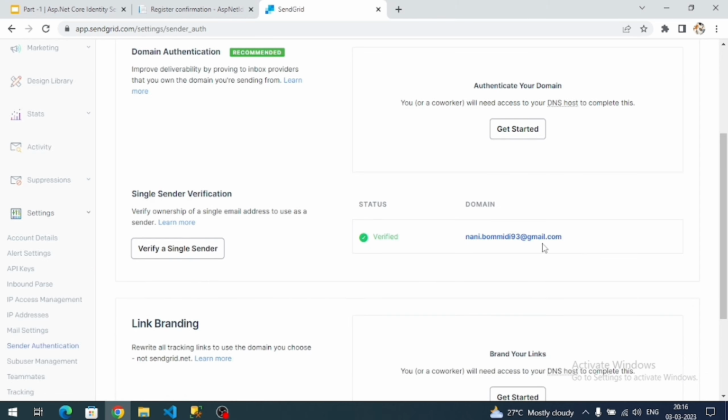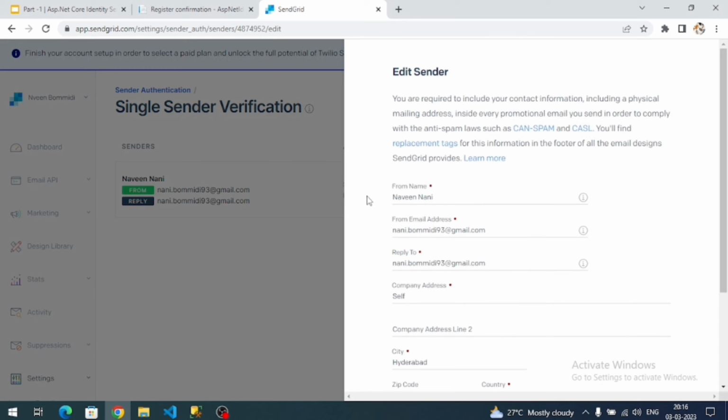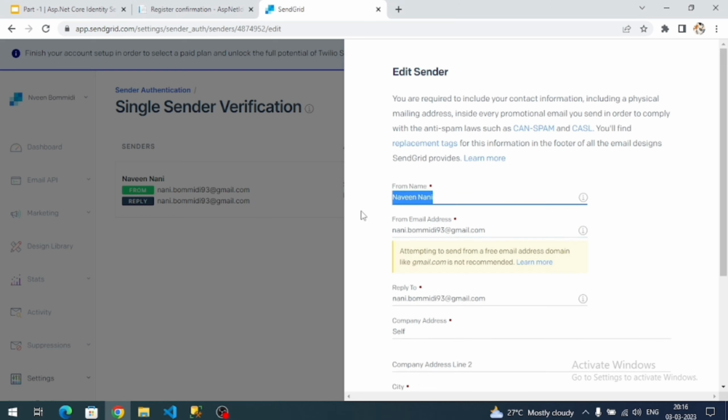Let me click on this. If you click on the create sender button, you are going to receive a form like this, where you have to define two main things: name and from email address. Name you can give anything. This name will be the display name for the email sent to the users, and this is the from address for the users.